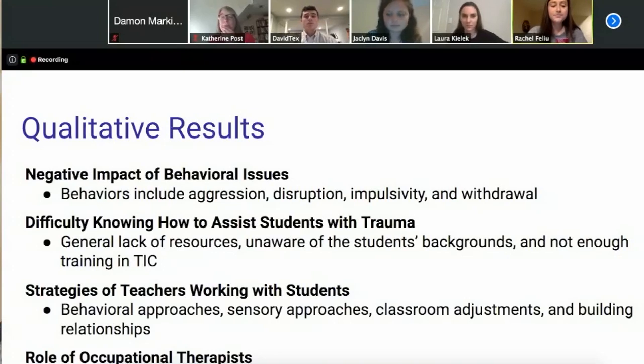The third theme we identified was the strategies of teachers working with students. So many teachers use behavioral approaches in the classroom, such as behavioral charts, setting goals with rewards, positive praise, and they use all of these as forms of motivation. And many teachers also utilize sensory approaches, such as allowing students to wear headphones when classroom noise becomes overwhelming for them, or taking a walk for some extra space when they need it. They also use overall classroom adjustments, such as visual schedules and directions, giving extra time to complete assignments, and being flexible with seating arrangements, which have all led to more positive behaviors as well.